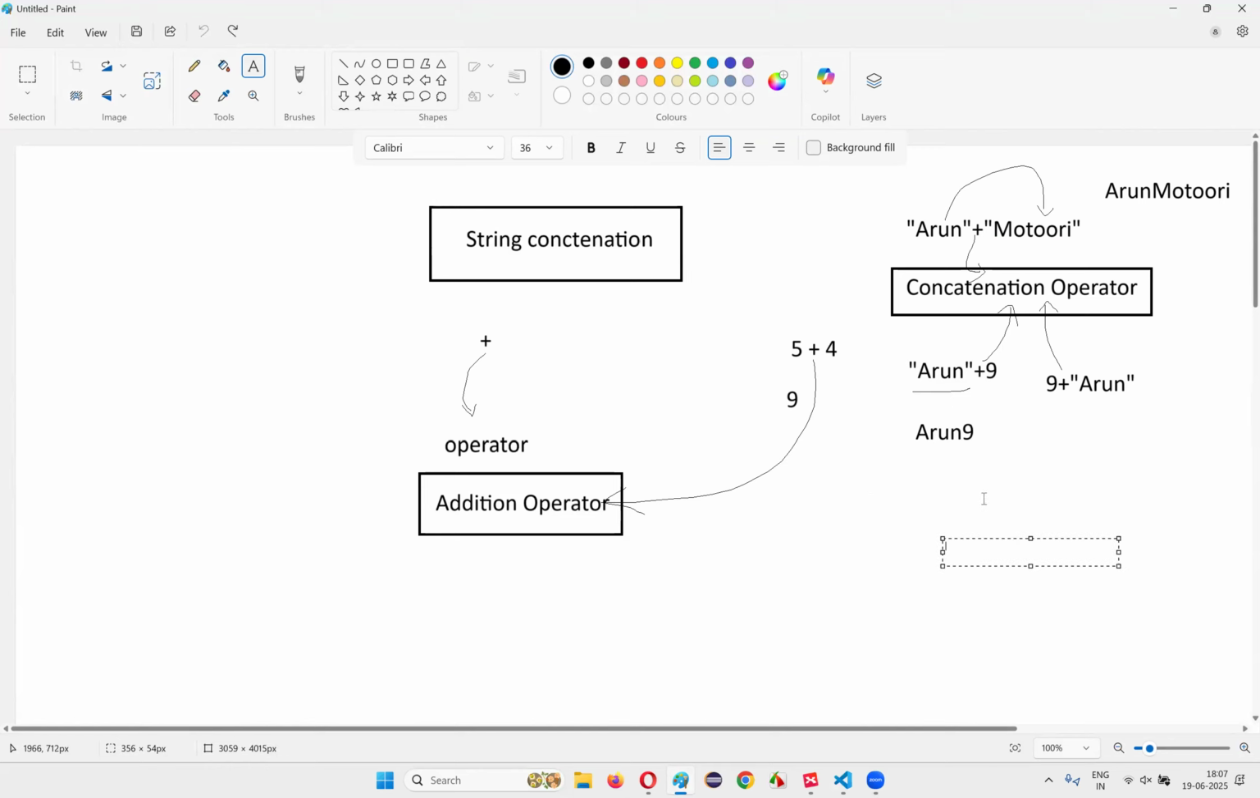Let me write it again here. I would write it like this: Arun 9. The result is the string Arun9. Arun is a string literal, 9 is a number, but together, after concatenation with the plus symbol, it becomes the string literal Arun9. What about this one? This will be the string literal 9Arun, and so on.